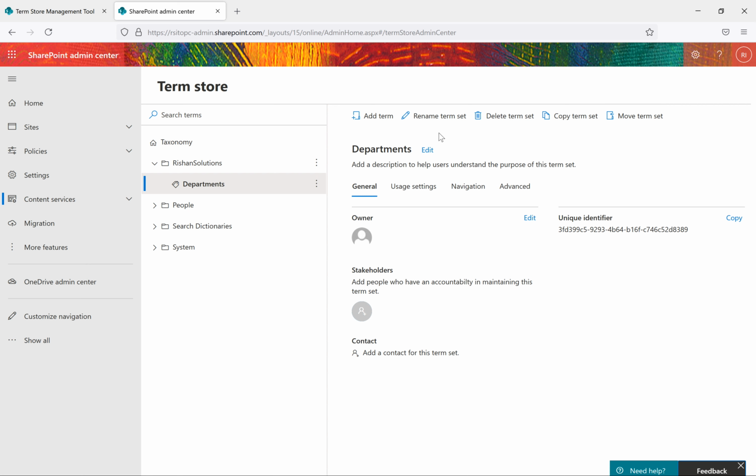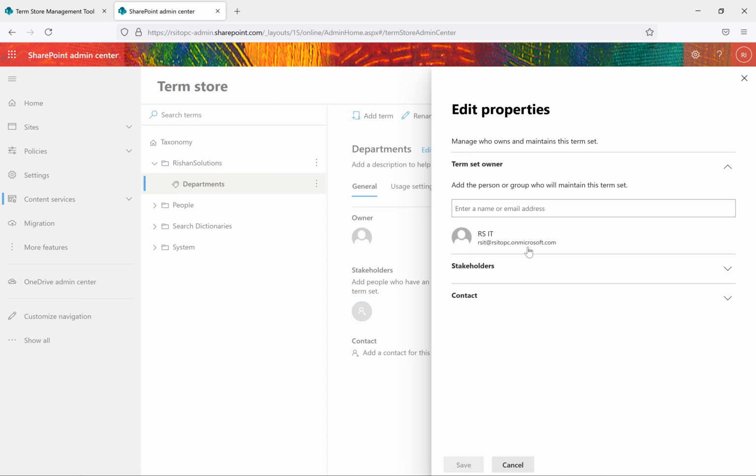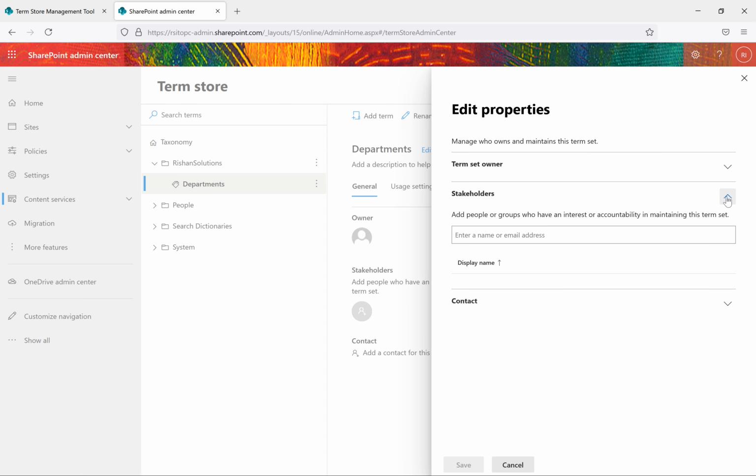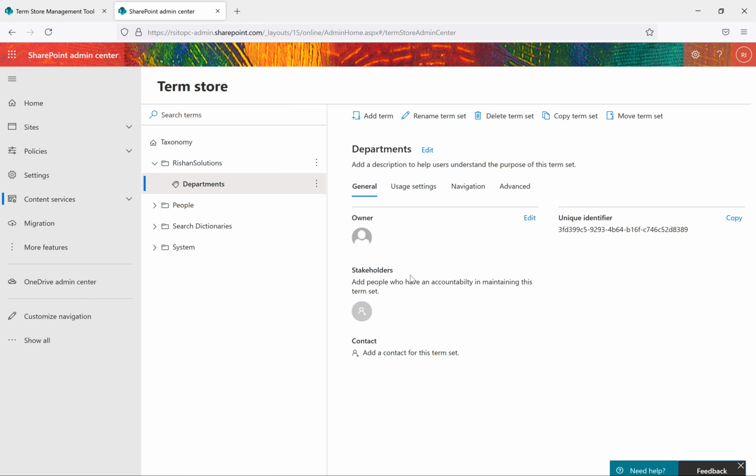Now we have other options here. The owner, which we just entered, and if you want to edit, you can click edit for the term set owner. Here this person is the owner. The stakeholders are the people who have an interest or accountability in maintaining these terms. If you want to add users, you can. And the last one is contact. If you want to give any contact for this term set, you can give the contact person name here. If you add like that, you can see the stakeholders and the contact.